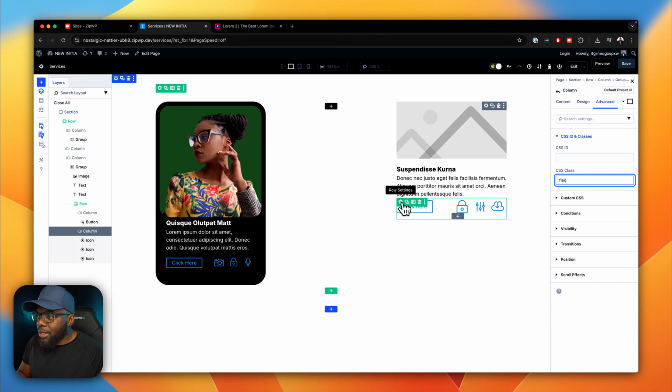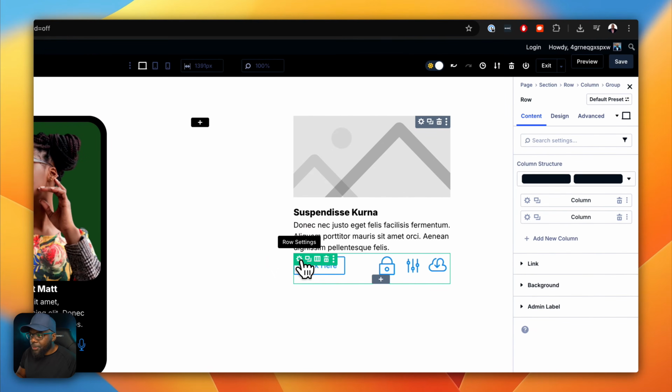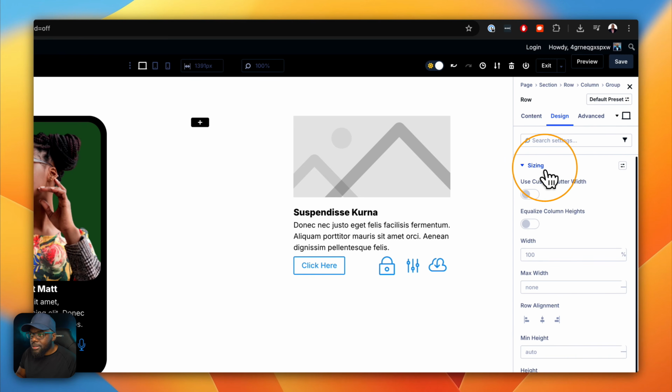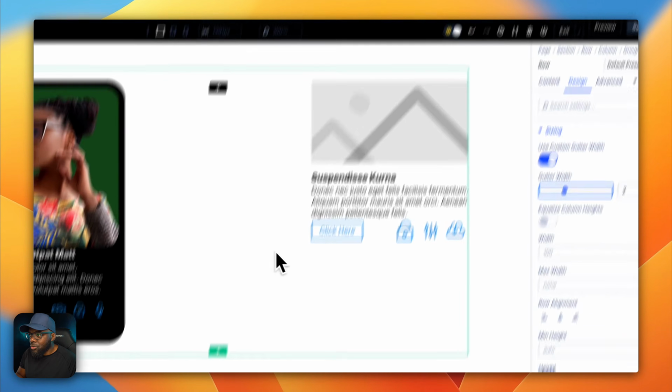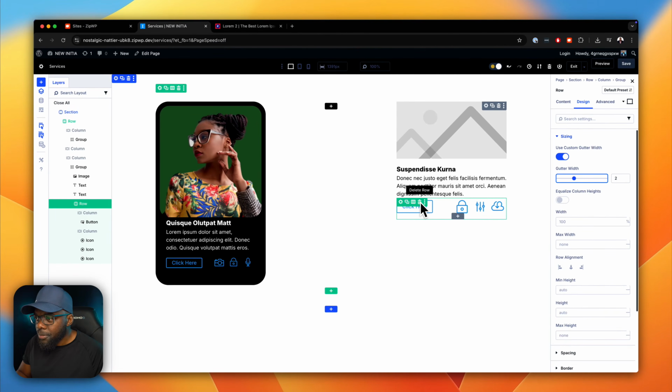Over here now on my row settings, I'm going to click here on the rows. So what I'm going to do quickly is to come over here into the design, sizing, and I'm going to make sure I activate use custom gutter width, and then I'm just going to reduce that to 2. So that's looking much better.